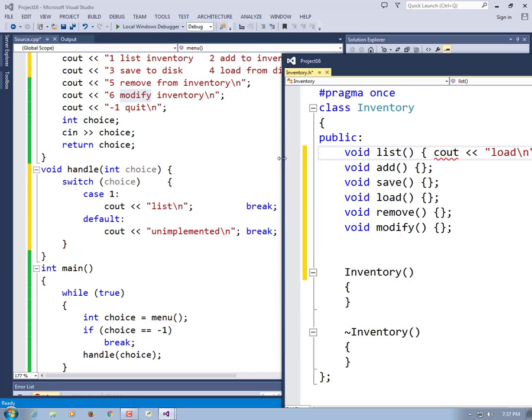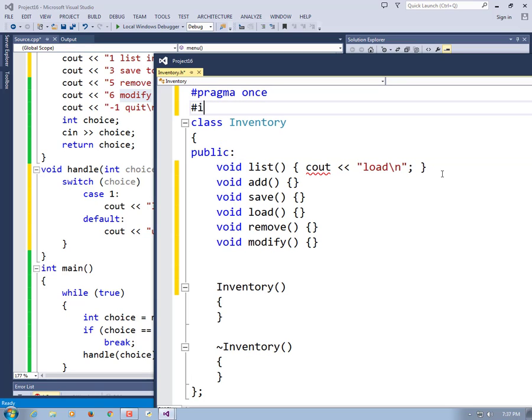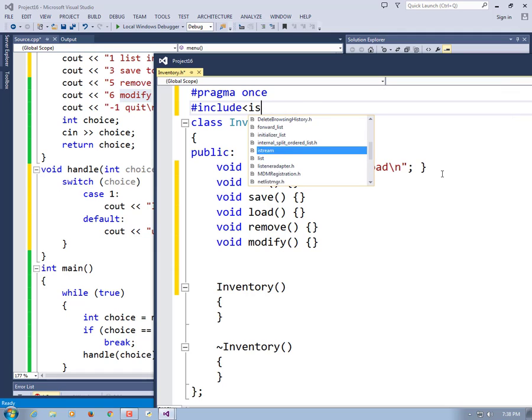I put in a bunch of semicolons where they aren't required. Get rid of all the semicolons that we just added. These aren't prototypes. They don't need semicolons. Now I'm getting cout underlined, so I better go and add my includes. Include iostream and string.